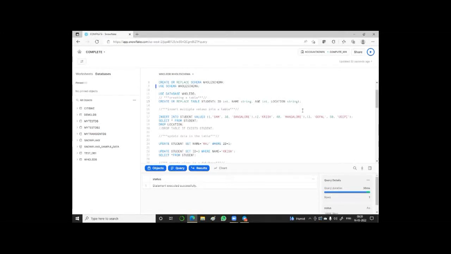Create or replace table student. Student is the table I am creating, because the whole things we are doing are in this table itself. Sometimes, based on the need, I will create a new table while running it. So create or replace table student, with the 4 arguments I have given. I am running it.